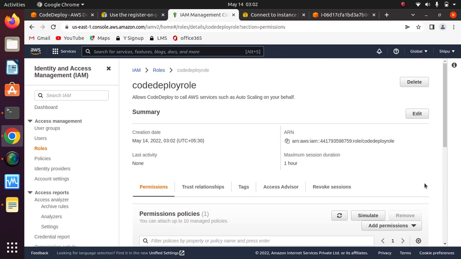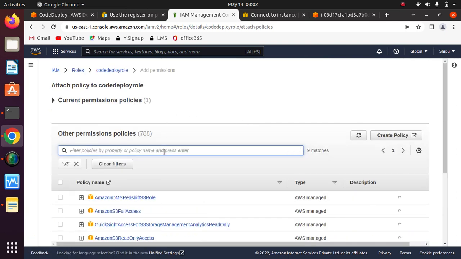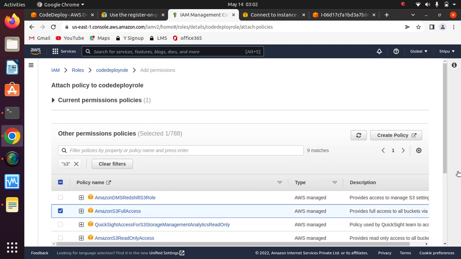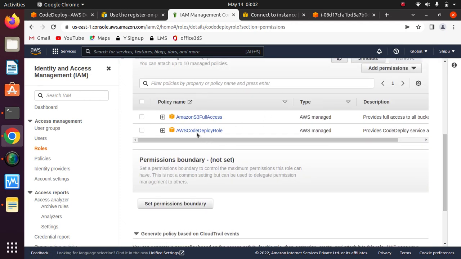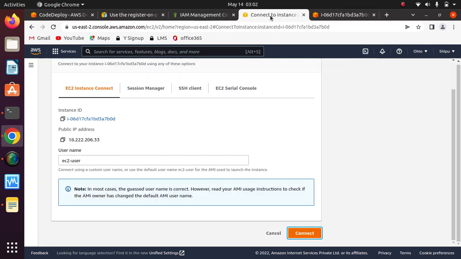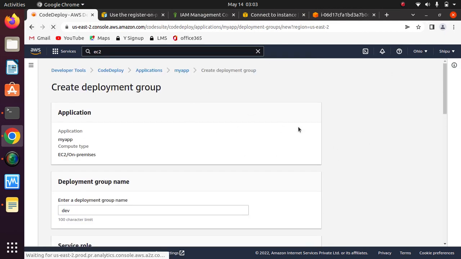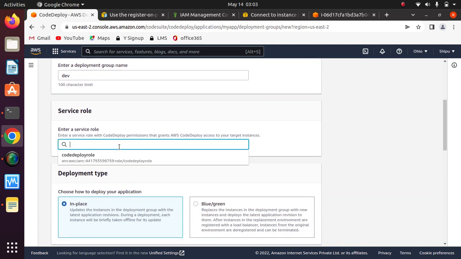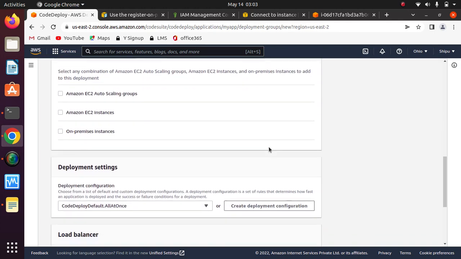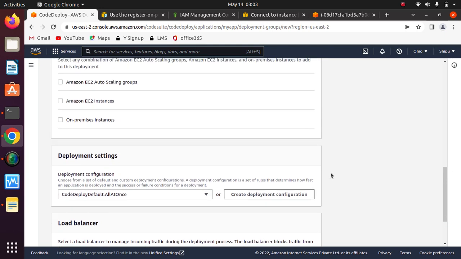And okay, here I can add the permission, attach the policy, and what policy I want, that is S3 policy I need, that is Amazon S3 full access I'm giving to it. So I attach, and now this role has two policies, AWS CodeDeploy role and S3 full access. So okay, again I am refreshing this page so that the role will be reflected. Again the deployment group name, so I am giving the name, that is dev, and the service role now is visible in place and directly deploy. Okay, enable. So we need to disable that.